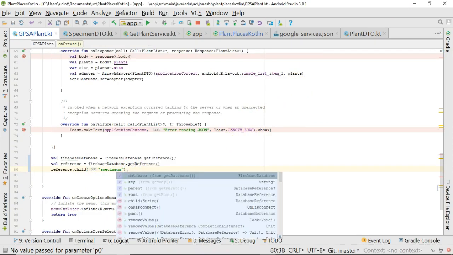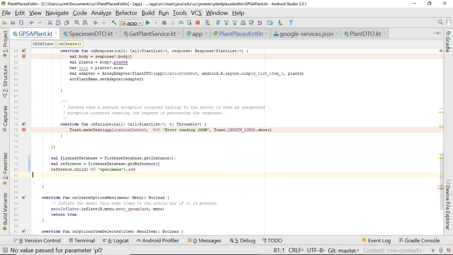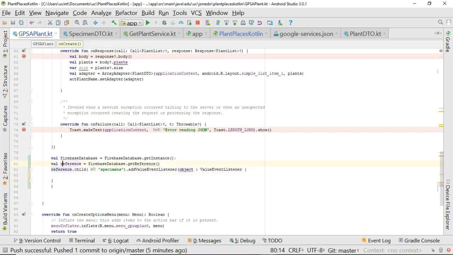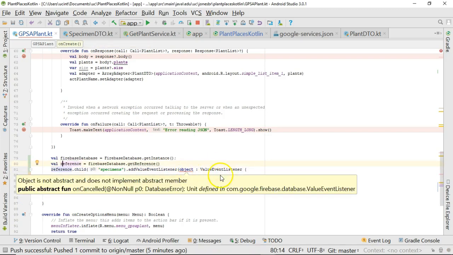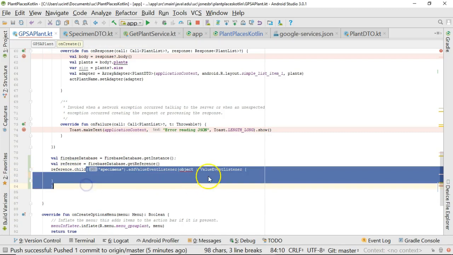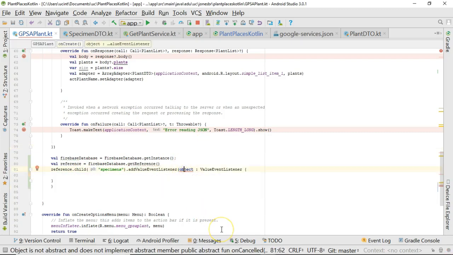And what I'm going to do is add a value event listener, which says, tell me what happens when things change. So addValueEventListener. And now here I'm going to say object colon, and then we'll say ValueEventListener, which is essentially an interface. So open curly and close curly. Now what we're doing is a little bit funny, and I know the syntax is funny, but ValueEventListener is an interface. We are creating a class that implements that interface inline right here in this method call. That's called an anonymous inner class. We're assigning this anonymous inner class to object.